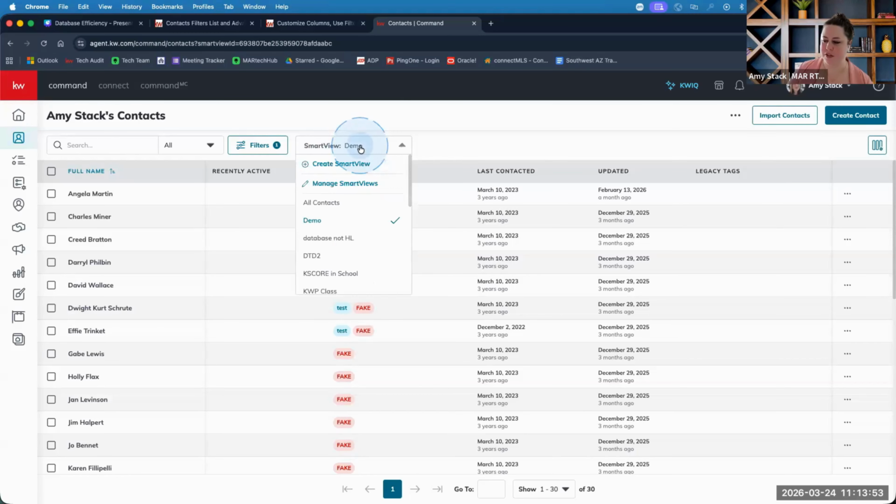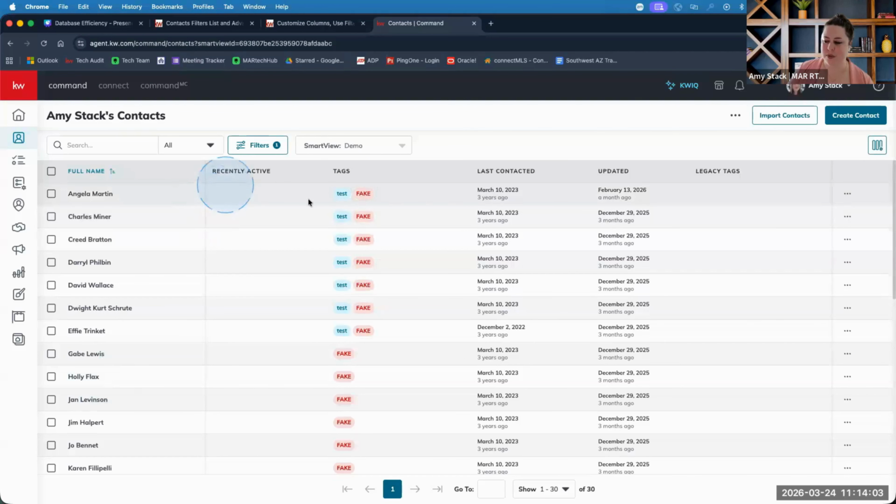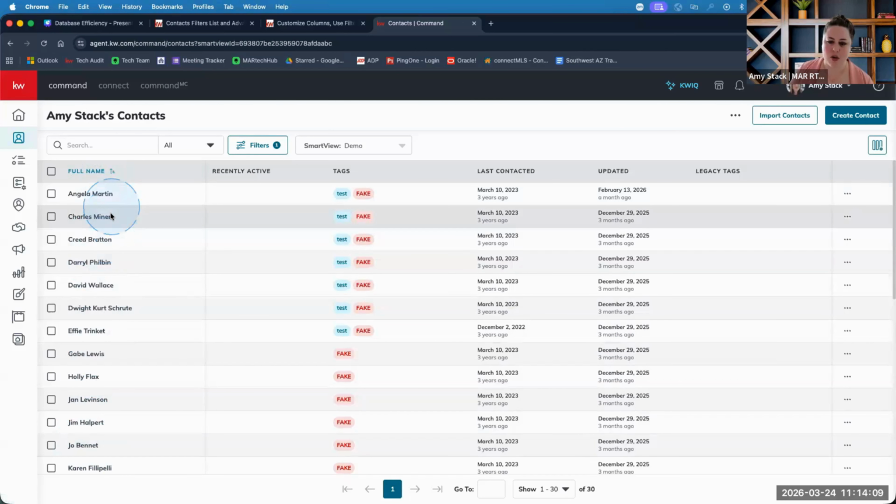So what is a smart view? It is a way to pick and choose who you want to show up. That could be just a list of names. It can also be what information shows up next to them. In this case, I have the name of the person, which is always going to be the left-hand side of the column, and I have them organized alphabetically by first name.